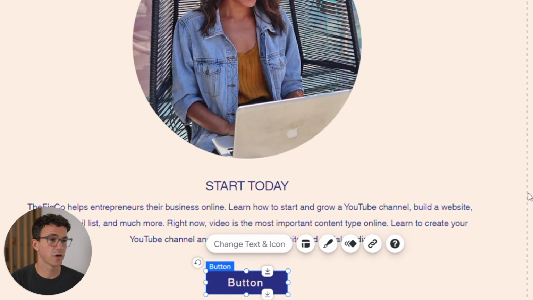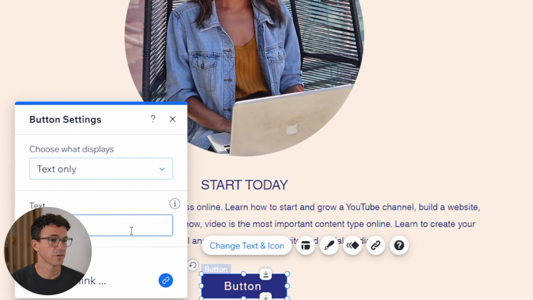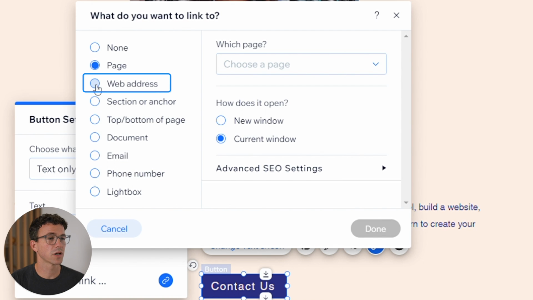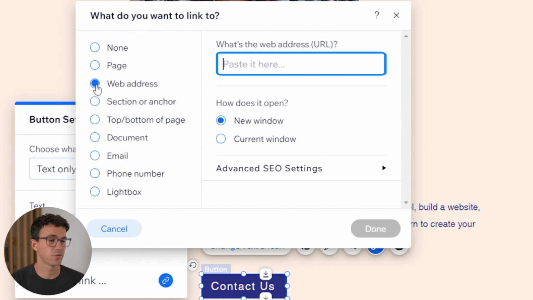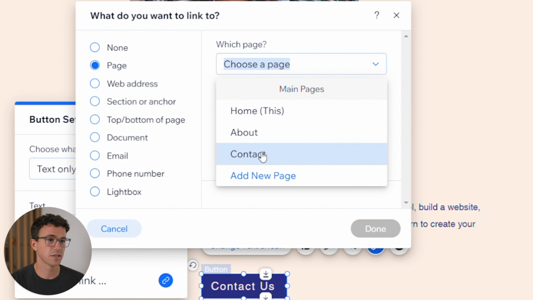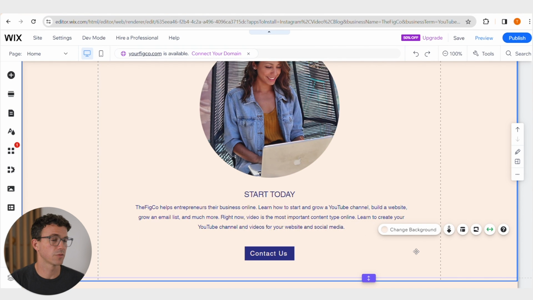To make changes to the button, just click on it and you'll see the settings. I'll change the text inside the button. Instead of button, I'll type contact us. To add a link, click on the icon next to the button. If you want a link to another website, select web address and paste the URL into the field right here. Or in my case, I just want a link to another page of a website, so I'll keep page selected and choose contact. If someone wants to work directly with us, they can fill out our contact form.